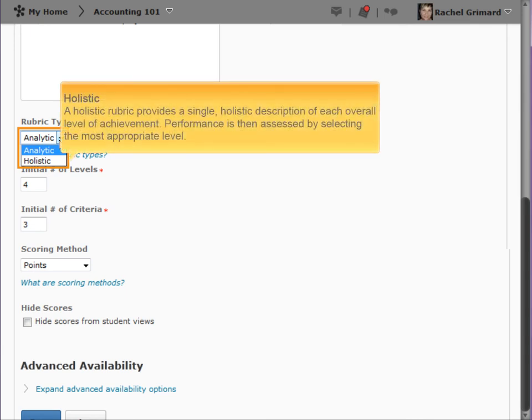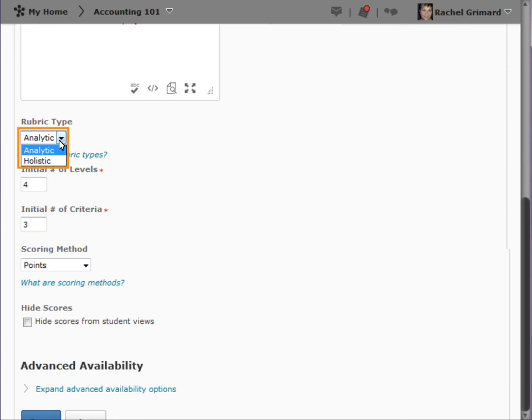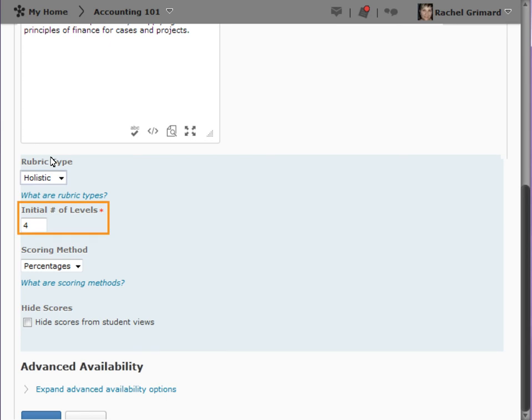A holistic rubric provides a single holistic description of each overall level of achievement. Performance is then assessed by selecting the most appropriate level. Here we'll select Holistic. The number of levels is set to 4 by default, but you can change this now or once you're in the process of creating your rubric.